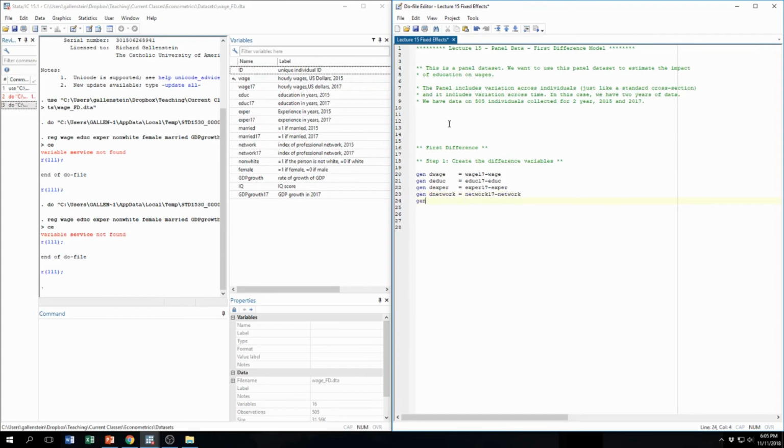Do we do non-white? No, it doesn't change over time. Do we do female? No, it doesn't change over time. Do we do GDP growth? Let's skip that one. IQ, do we do IQ? No, it doesn't change over time. Okay, actually, let's go ahead and do the change in GDP growth: GDP growth 17 minus GDP growth.